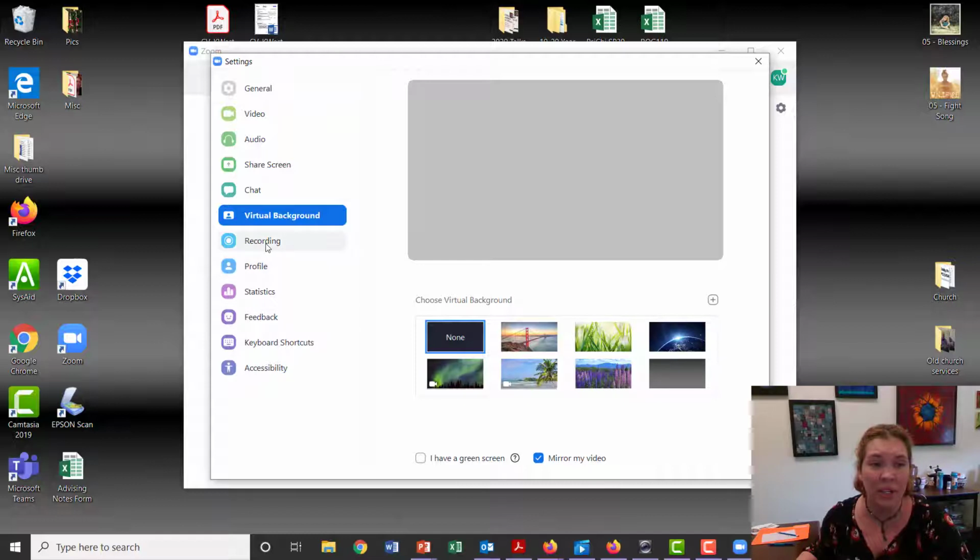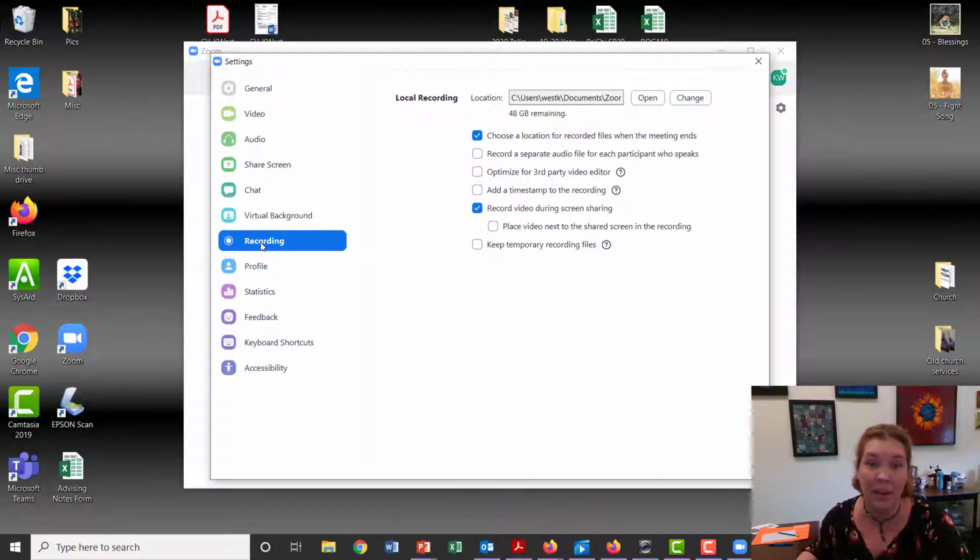The other thing that I wanted to show you is how to make it so it will record every single class so that you don't have to think about it. So if you go to recording, you're going to want to check several things. You're going to want to say record during screen sharing, record. You're going to want to be able to choose where it goes at the end of the meeting. Otherwise, it's going to put it into this default Zoom location. So I like to have it ask me at the end of the meeting where I want it to go. Okay, so make sure you have chosen that one if you want it to go to a specific place.